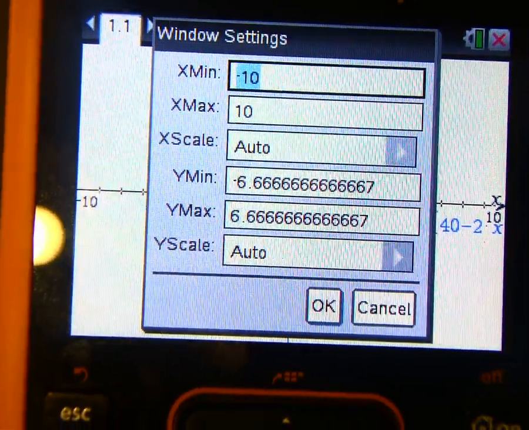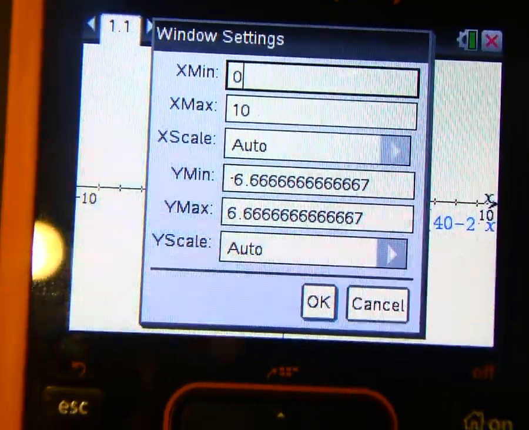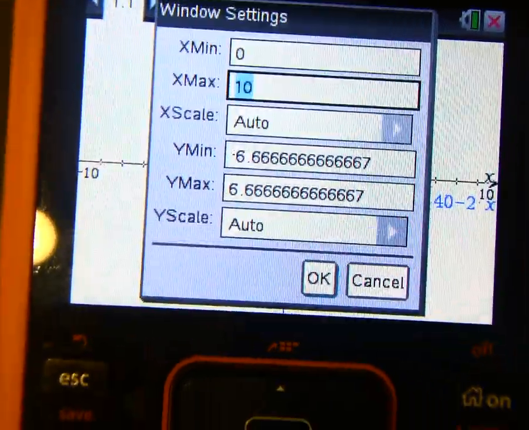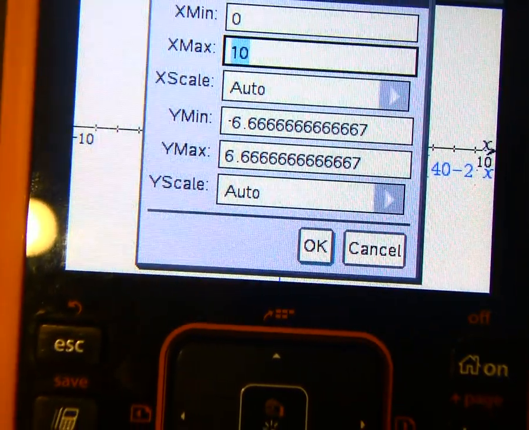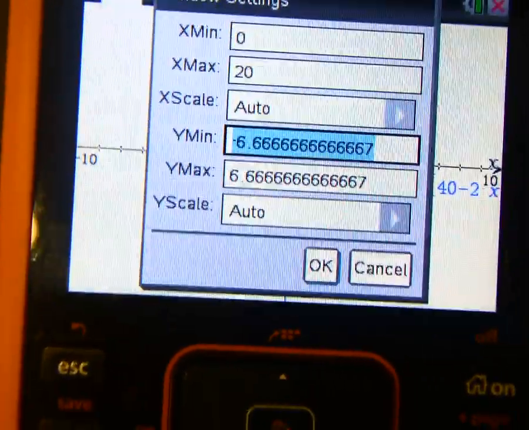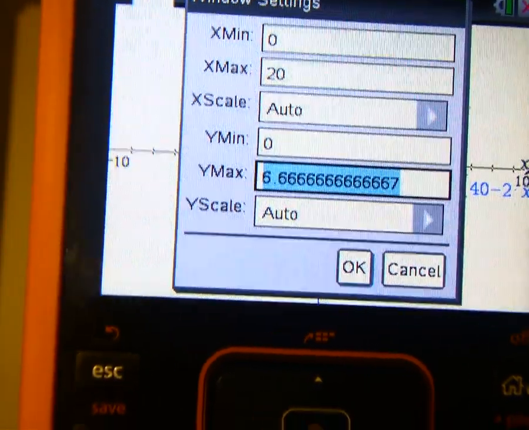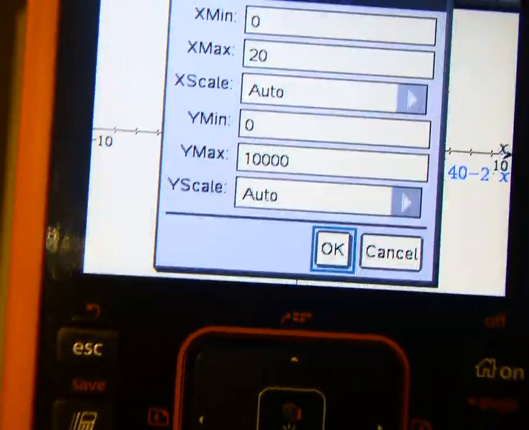Change it to go from 0 to 20, and then my Y min can be at 0 because you can't have anything less than 0 for your volume, and we're going to go to 10,000 so that we can kind of see what this looks like. Alright, and then I'm going to click OK.